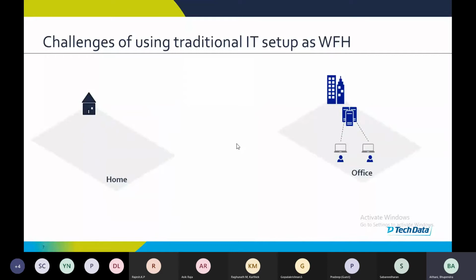We used to create this shared data and all. And if we are using a similar kind of setup as a work from home solution after or during the pandemic, what kind of challenges did we face, or can we face in future as well? If you can see this slide in front of you, there are two premises: one is the office premise, another is home.